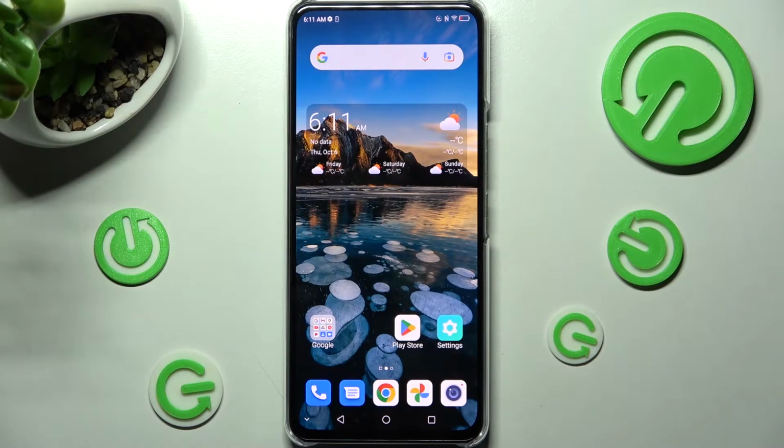Hi! In front of me is ZTE Axon 30, and today I would like to show you how you can change apps permissions on this ZTE.